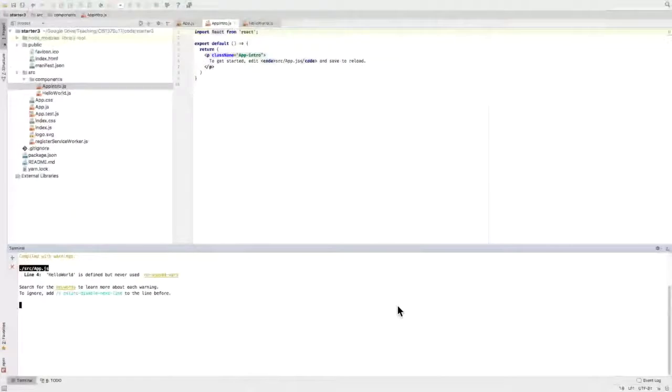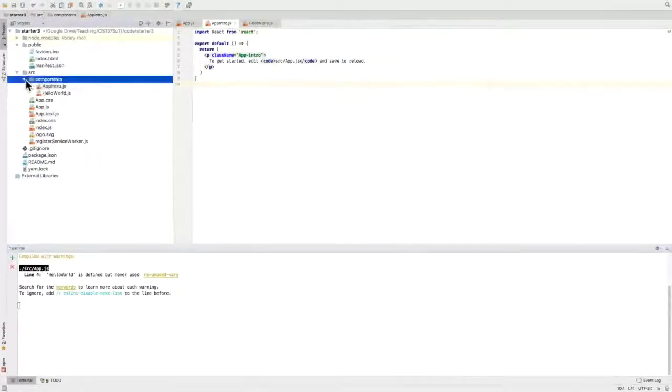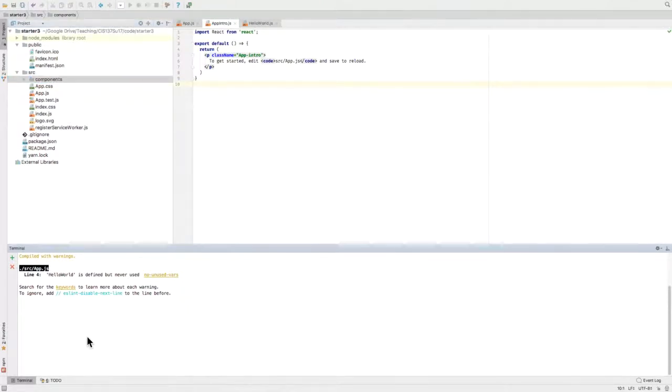So in this project over here, I ran create React app starter 3. Let's kill it. Control C, kill that. And then I added a couple components in a folder just for the other demo that we'll be using in this demo. But regardless, I'll show you how those are built and you can do it yourself.